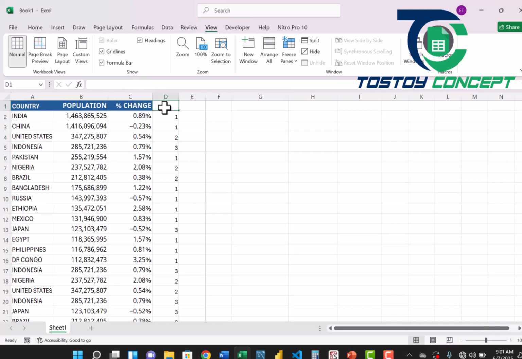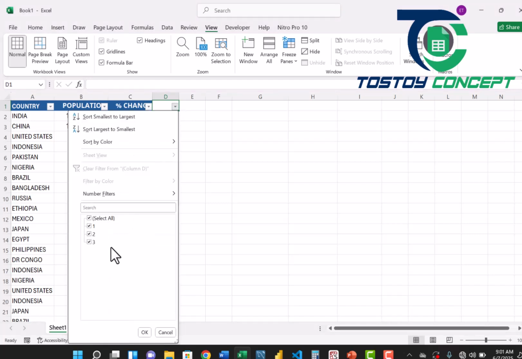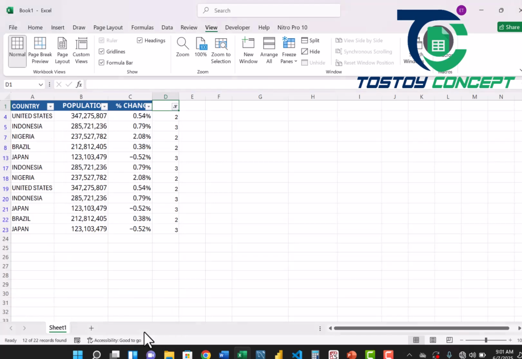So if I add a filter and click, let's exclude 1. Okay, these are the duplicate entries. This is United States, Indonesia. So let's use the other method.